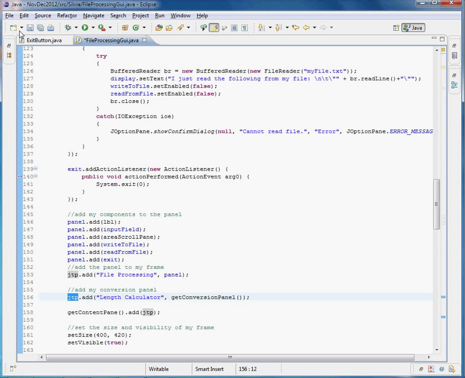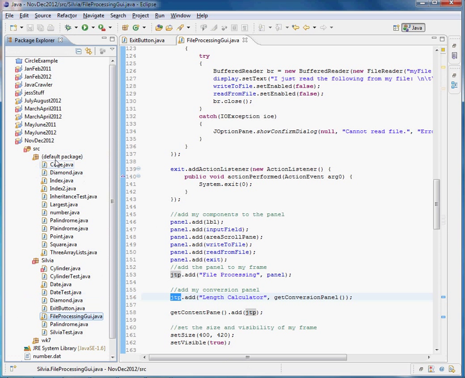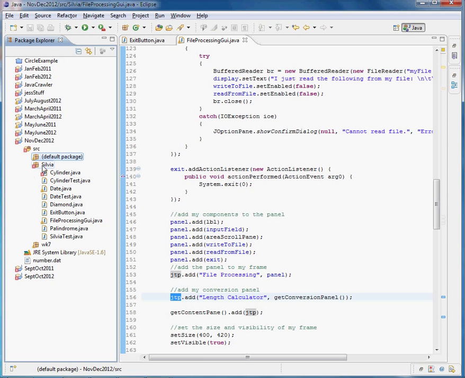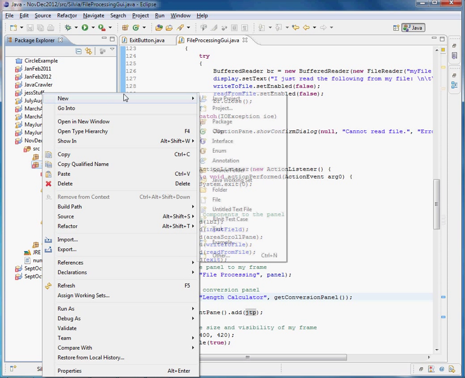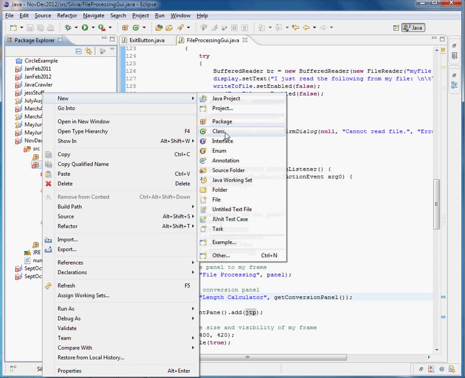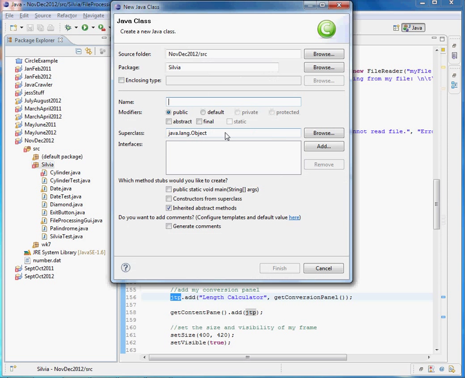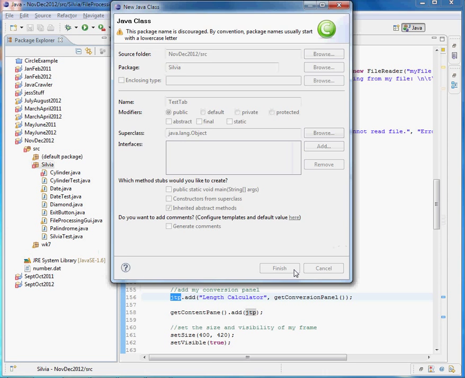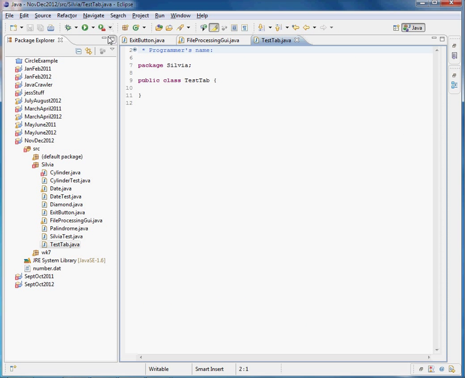Now let's create a new class, okay? So let me go ahead and create a new class here where I'm going to create a new tab. So I'm going to say here new class, and I'm going to just call it test tab, something like that. We're not going to have a main method, and I'm going to just say finish. Okay, so here's my new tab.